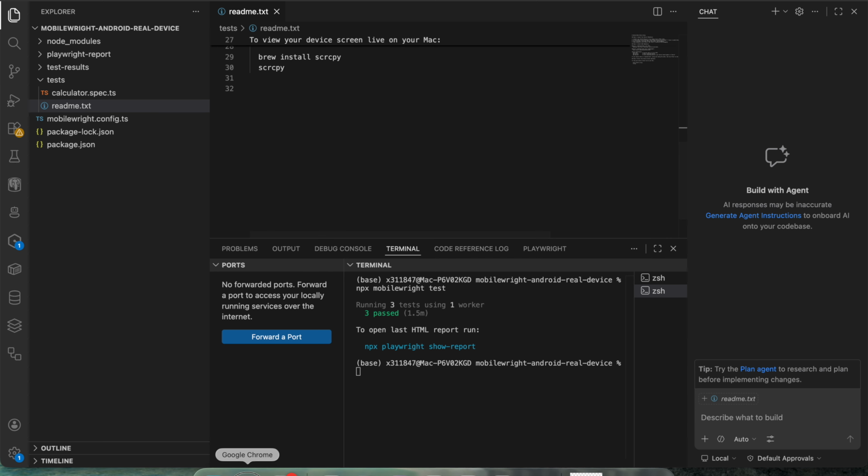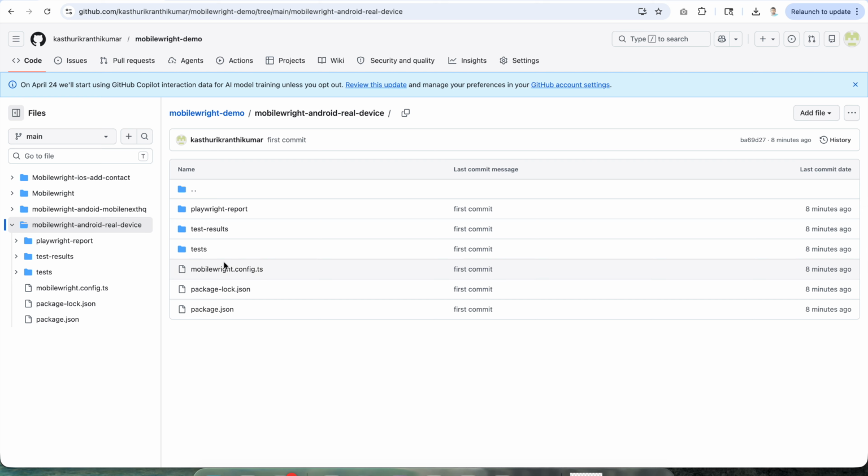This code is committed to my git repo. It's here. I'm going to attach it in my description.